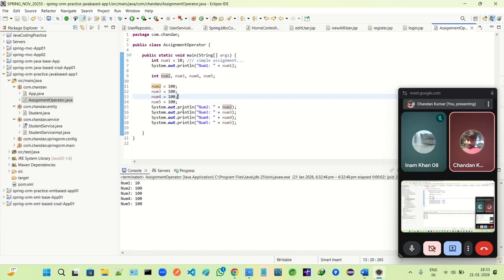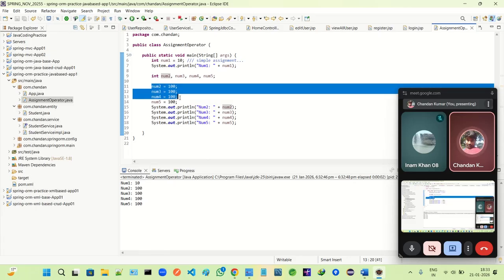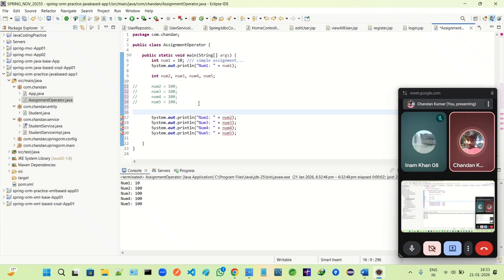So in place of all these, what we can do, simply in the single line of code we can write num1 = num2 = num3 = num4 = num5 = 100. Now just tell me how it is working. First, this 100 will get assigned to num5, this num5 will get assigned to num4, num4 will get assigned to num3, and num3 will get assigned to num2.